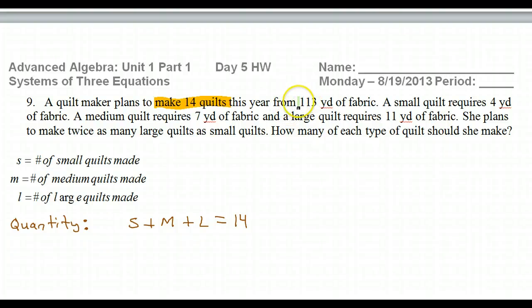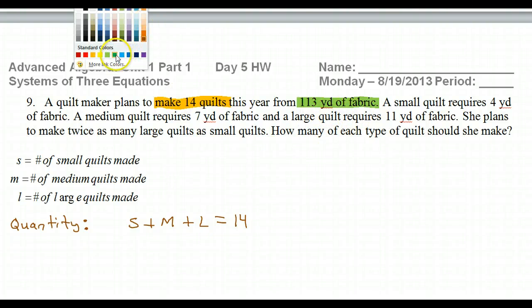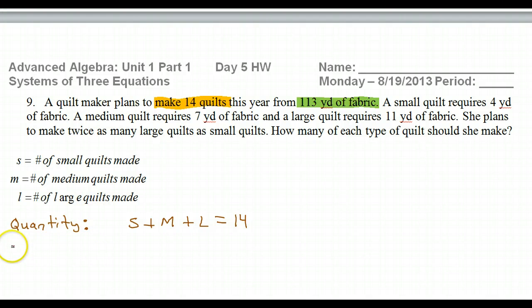This single number right here basically gives me another equation. 113 yards of fabric. That's the total amount of fabric that she's going to use. I guess that alone doesn't give it to me, so I've got to piece it together. What I'm shooting for next is a fabric equation. We had the quantity equation, total of 14, just add them up; they have to equal that number. But the next equation is going to be a fabric equation. How much fabric? So far we know the total amount of fabric is going to be 113 yards, so that's going to be over here off by itself.